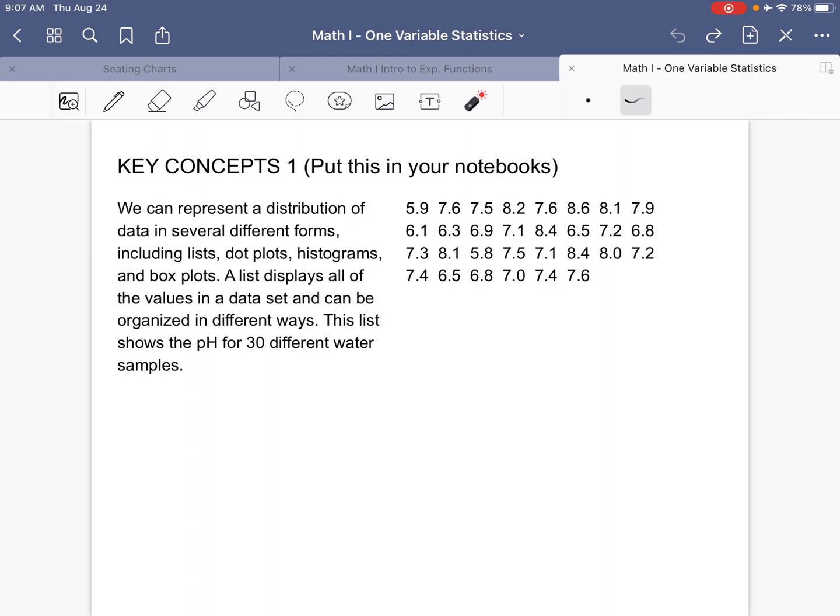We can represent distribution of data in several different forms, including lists, dot plots, histograms, and box plots. A list displays all the values in a data set and can be organized in different ways. So this list right here shows the pH level for 30 different water samples. I hope you know what pH levels are. They're kind of a measure of how acidic or basic a water sample is. Anyway, moving on.